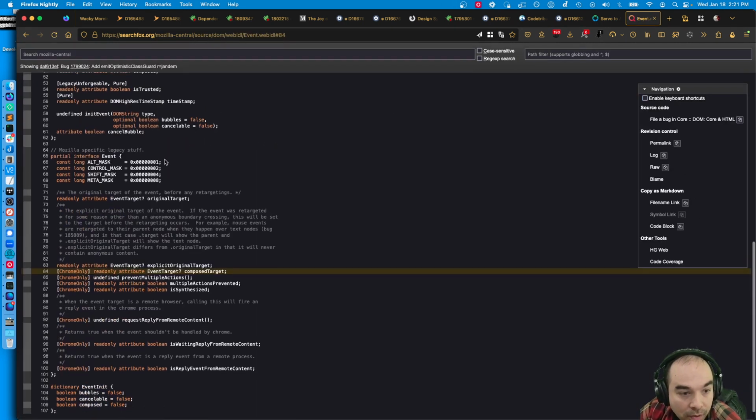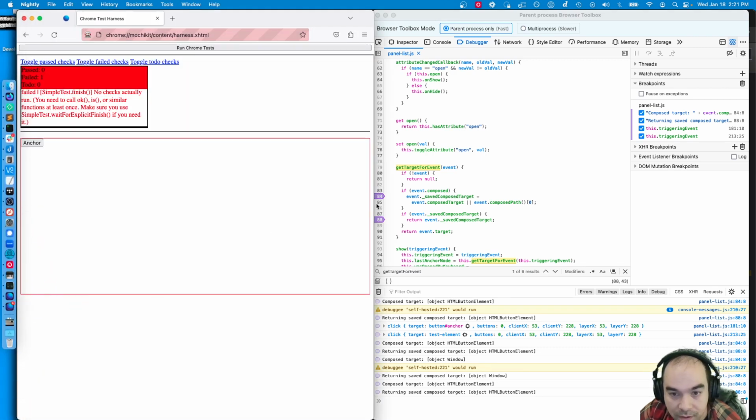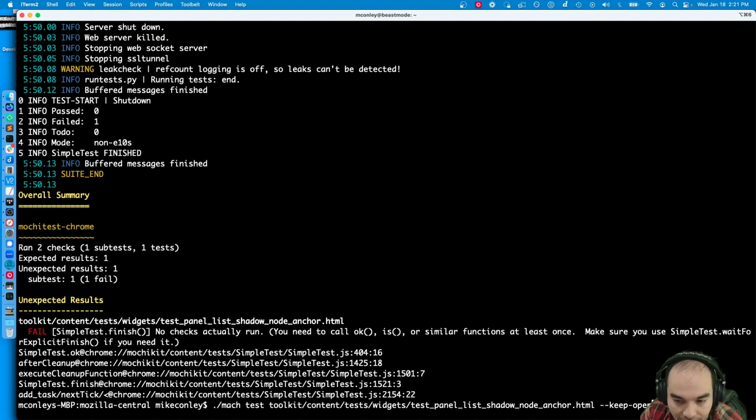Because it's Chrome only, we're hitting into a particular path because we're running inside of privileged code. And in Storybook, we don't hit that privileged code, which is why, right, we're not hitting it. So I think we need to change this from being a Chrome Mochitest to a plain Mochitest. So let's now do this.